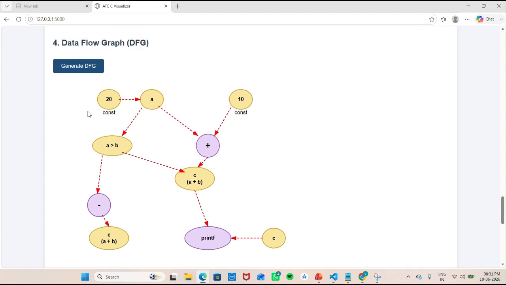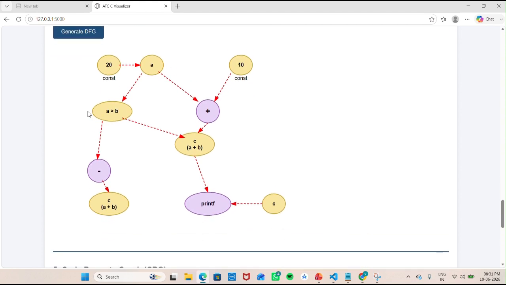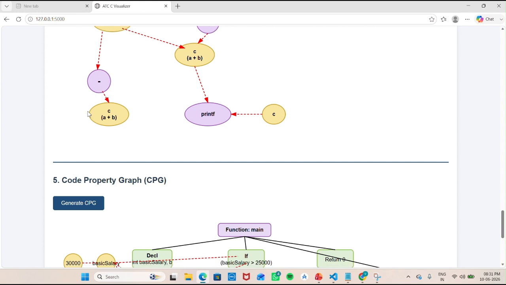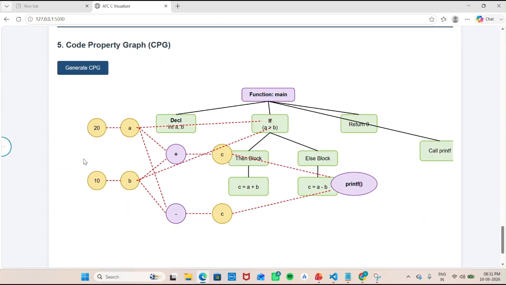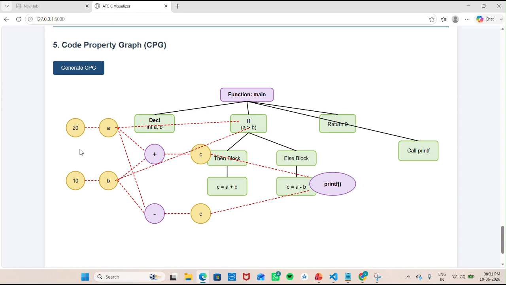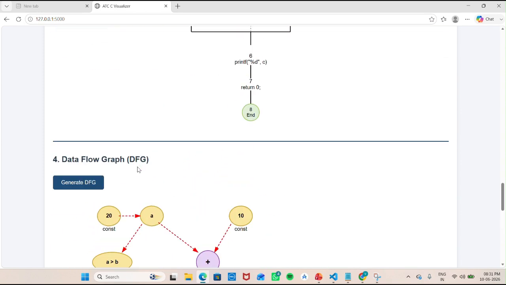So the values of the DFG also changed from the previous code to this code. So this is dynamic. It is not static at all. In the code, we have not given any prewritten output for which it should generate the DFG and all. And finally, the code property graph also changed for the given C source code.